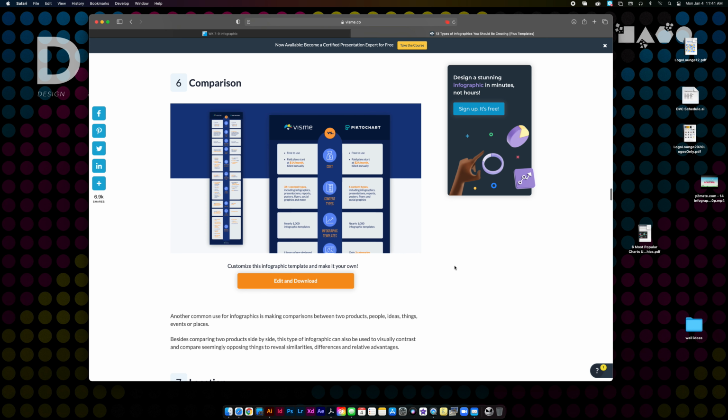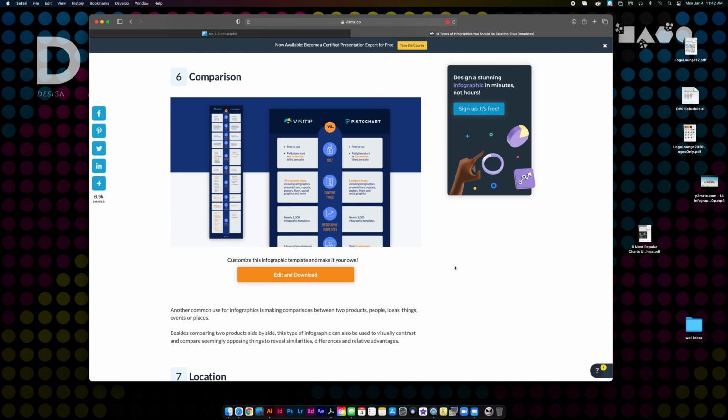The comparison. Another common use for infographics is making comparisons between two products. This is also sometimes called the versus, which you'll see a lot. People, ideas, things, events, or places. Besides comparing two products side by side, this type of infographic can also be used to visually contrast and compare seemingly opposing things to reveal similarities, differences, and relative advantages. One of the things that I give you the option to do is cats versus dogs for your infographic project next week. And that's a versus thing. We are doing comparisons. You're showing things that are similar.